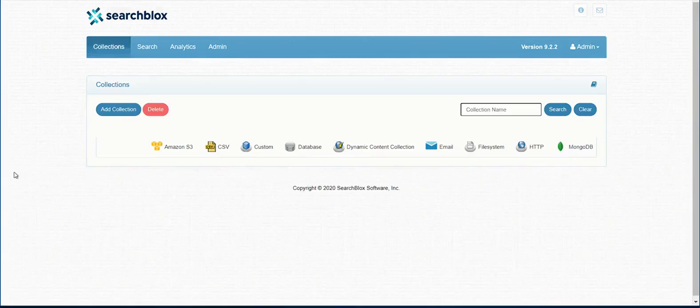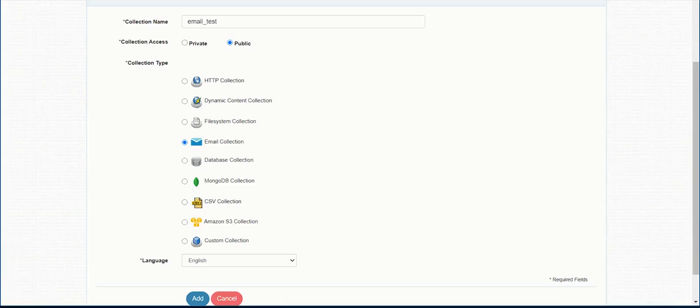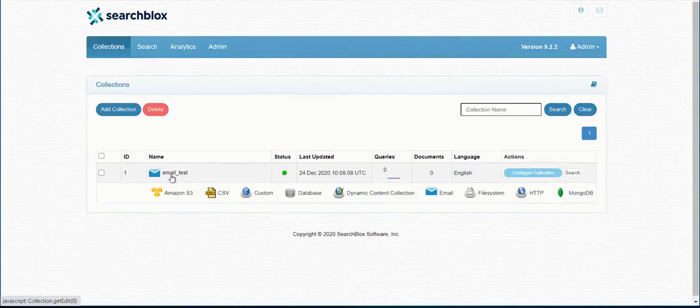Now let us create a new email collection. After clicking on Add Collection, enter a unique collection name, give the collection access type, and choose the collection type as email collection. Once you have successfully created your email collection, you can configure the directory paths and filters by clicking on the collection name or on the Configure Collection button.